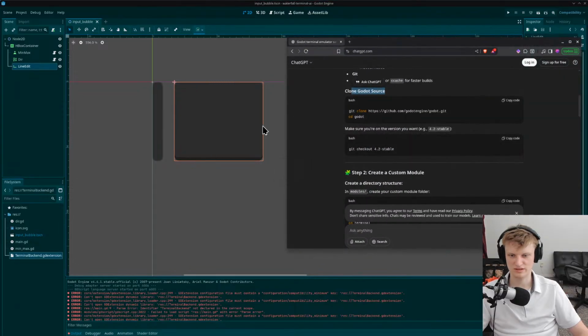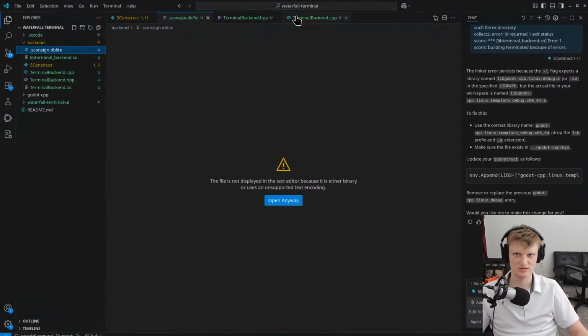Okay, so here, let me pull up my Visual Studio. Do I have Visual Studio up? I do have Visual Studio up, so we'll be able to see stuff. All right, so over here we've got basically my Waterfall Terminal. That's the code name for this project I'm building. We have the backend, which has the C++.